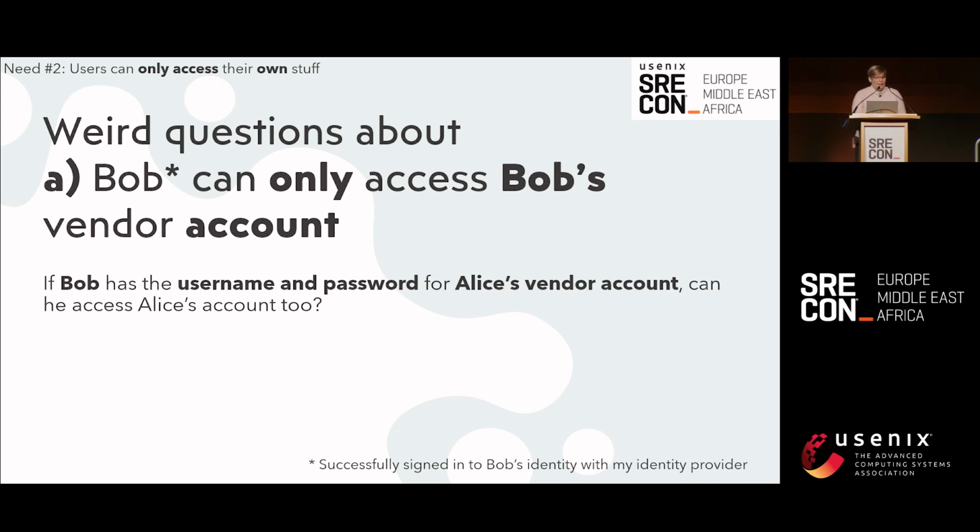So again, like I was discussing before, if Bob has the username and password for Alice's vendor account, can he access Alice's account too? Because he's got an SSO identity on my side and he has the user credentials. Would that be enough?